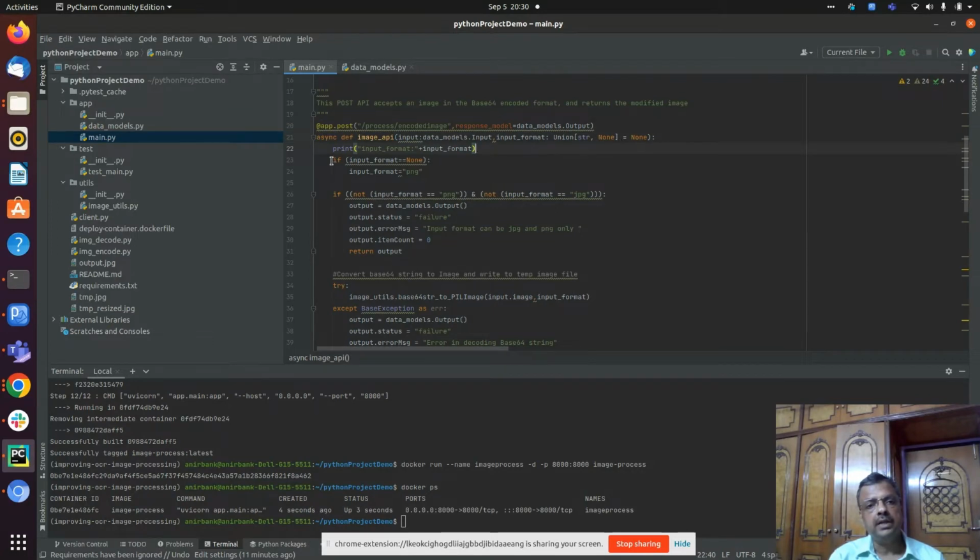And what we are doing here is we are saying if the input format is none, we basically take a default format, which is a PNG. In this case, we are accepting PNG and JPEG format. So we are saying if the input format is not PNG and not JPEG, then we are basically saying that it's a failure. Input format can be JPEG and PNG only, and we return the response.